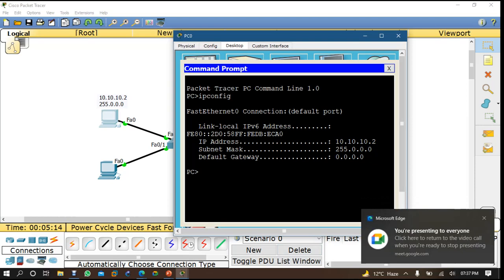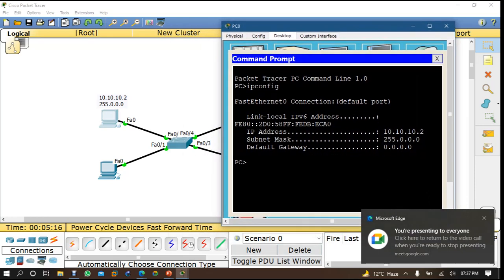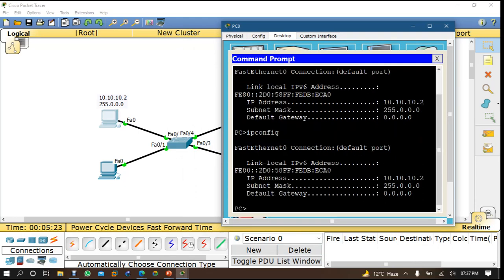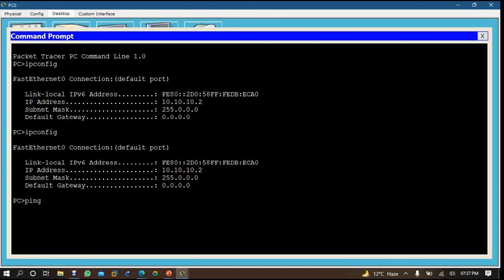Okay, so now you are getting this option, right? I have checked here with ipconfig. If you see here, my IP is 10.10.10.2, and I want to communicate with another computer. Let's try and ping. That computer's IP address is 10.20.20.2, with -t, right?